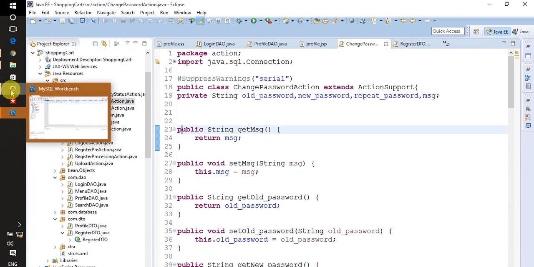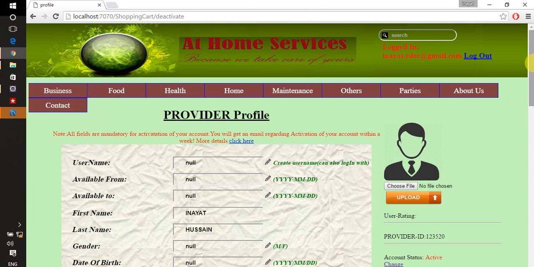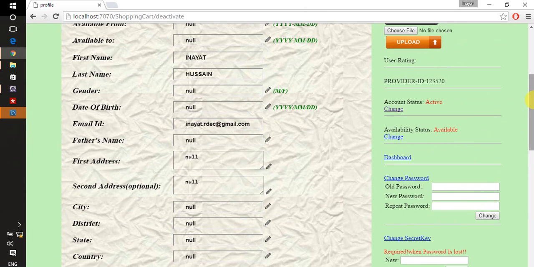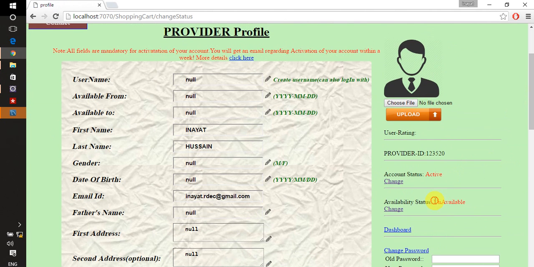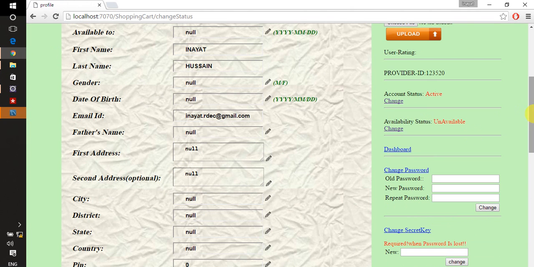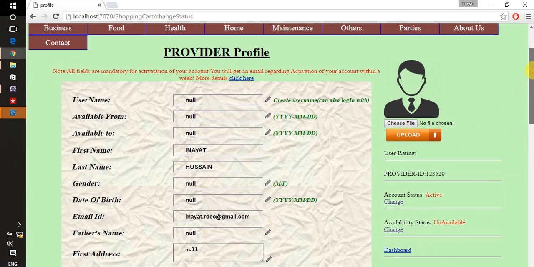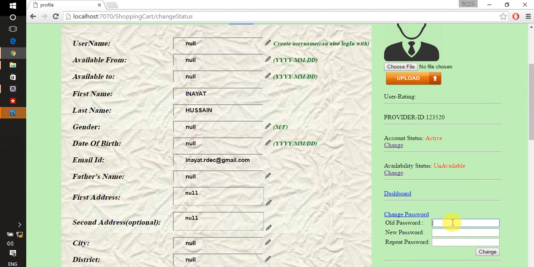That is also the availability status, we can change it easily like the account status. Now it will be unavailable too. Now it is the link for the dashboard. Now we can also change the password. The old password was 1 2 3 4 5 6. Okay, now we have made a new password.